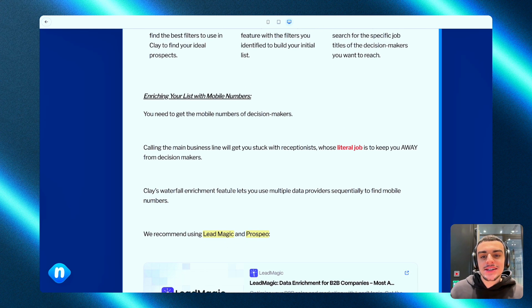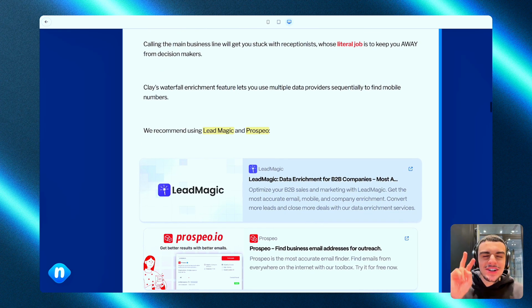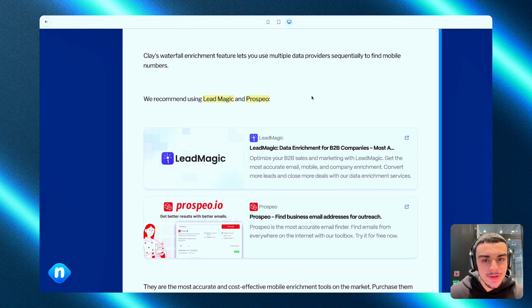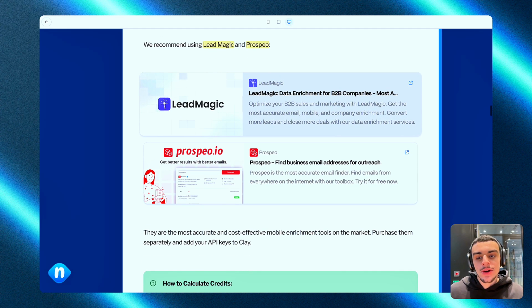And how this works is Clay's waterfall enrichment is going to allow you to use multiple tools to find the mobile numbers within the list. The best tools to use, you're going to need probably 2 to maximize how many numbers you can get, are Lead Magic and Prospeo. So what's going to happen is if Lead Magic doesn't find the contact, Prospeo is going to try to find the contact. So it's pretty cool.